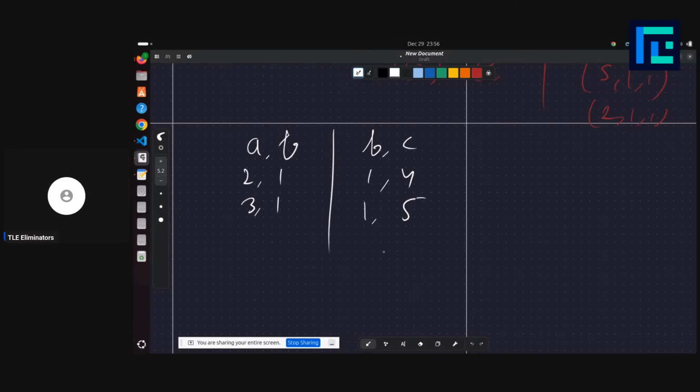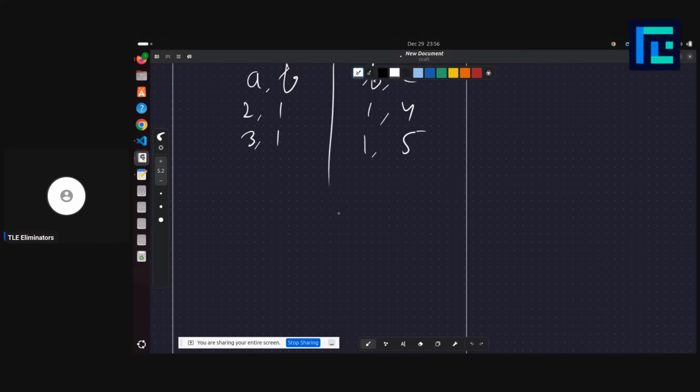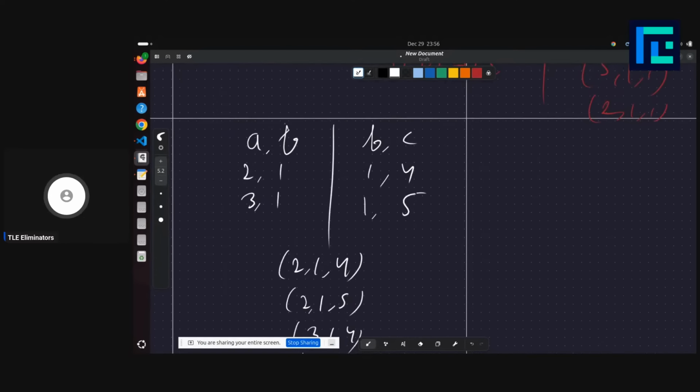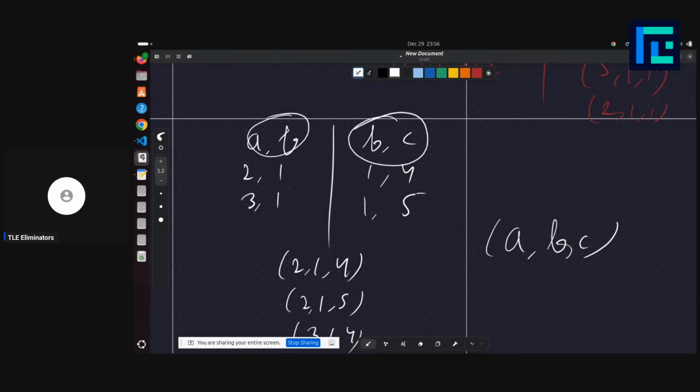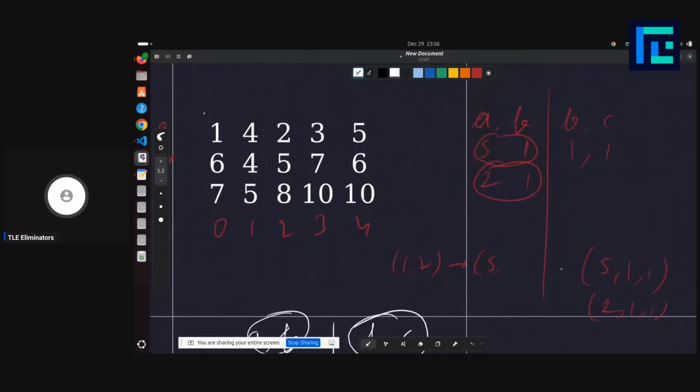Okay, so actually, I will have four answers. I can either have 2 1 4, 2 1 5, 3 1 4, and 3 1 5. So we can simply count the valid pairs for A and B and the valid pairs for B and C and then just multiply them. So we will get the valid A, B, and C where B is equal to 1. So we will multiply it by n in the end. So that's how we can move from n cube to n square.